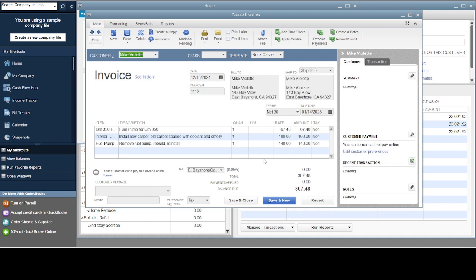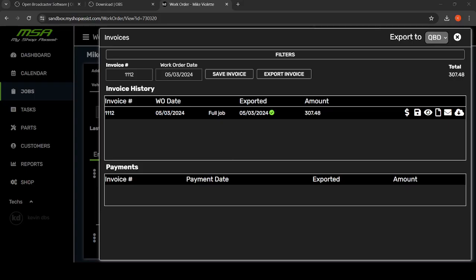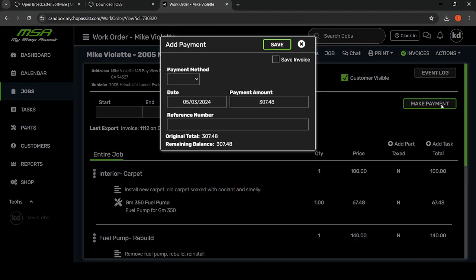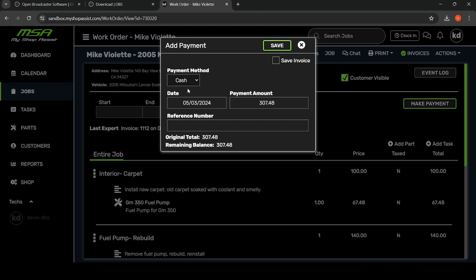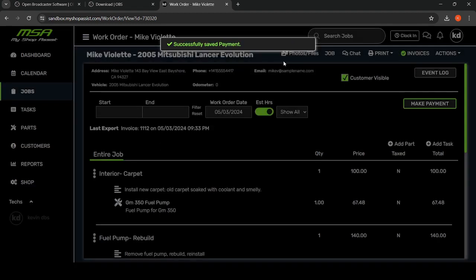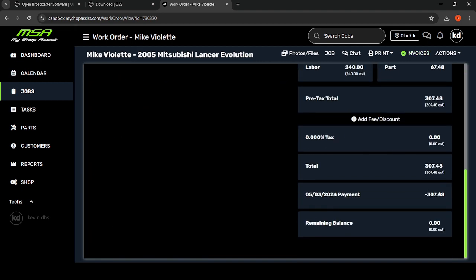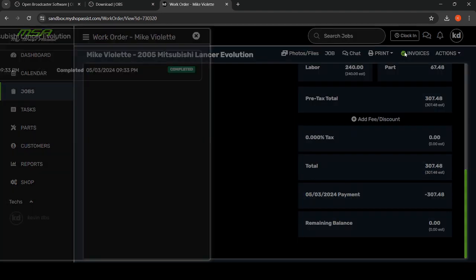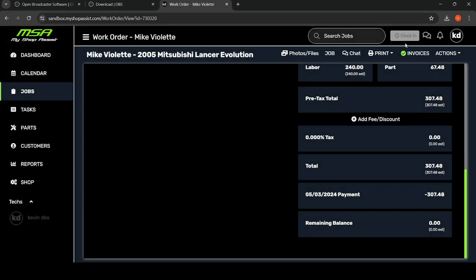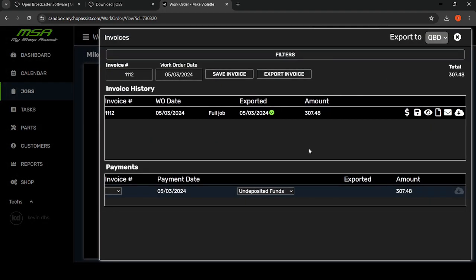One thing we added here that we didn't have in the previous version was the ability to export payments. So we can go back into here and let's go ahead and add a payment to this job. We'll just do cash, for the full amount, and hit save. So you go back to the invoices, invoice history tab, and here we go. Okay, so we click it, and you have the invoice on the top and the payment on the bottom.